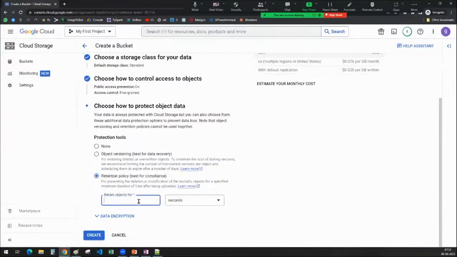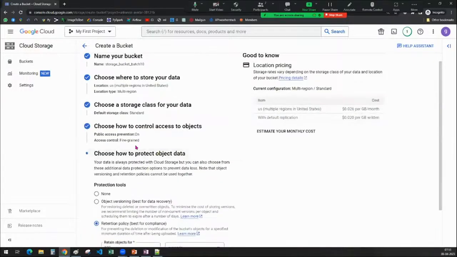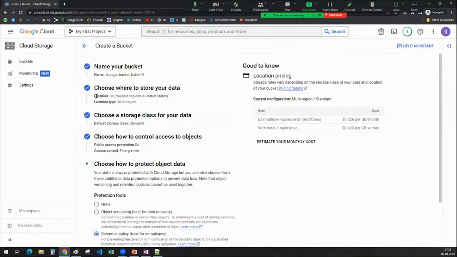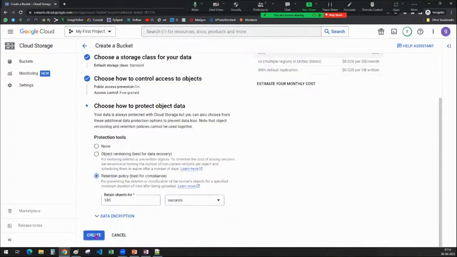You see here, retain the objects for, let's say, 3 minutes. 3 minutes means 180 seconds. So I have selected 3 minutes. Now I have selected all the things. Object versioning, I don't want to go for object versioning. I wanted to go for a retention policy, and I have selected that one. So access control is standard, storage class is standard, location type is region, and the bucket name is this one. Click on create.